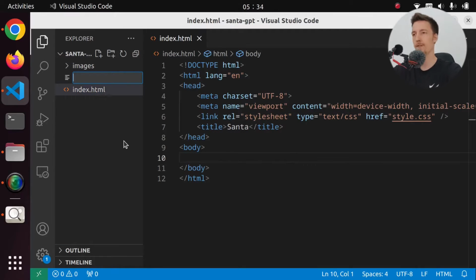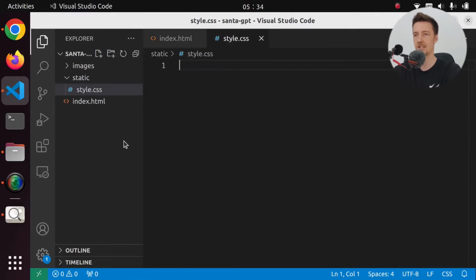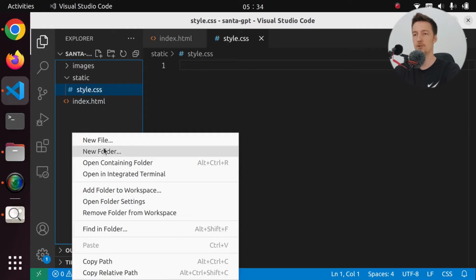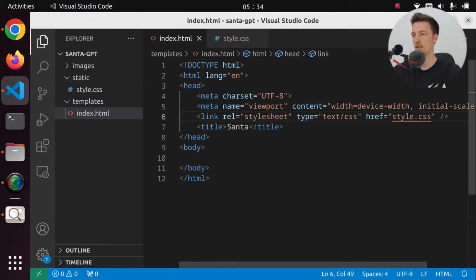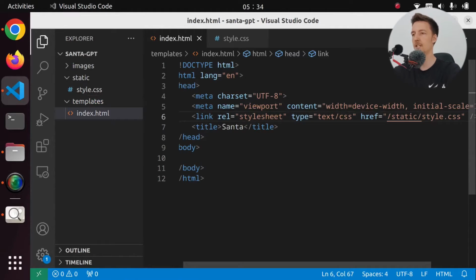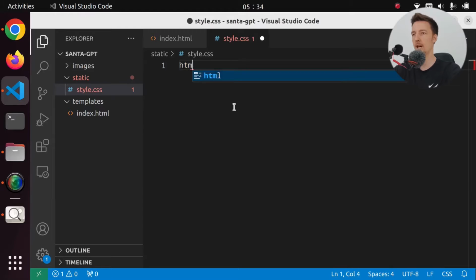And I think I will use Flask for this, so I will actually create a static folder, and in there I will create the style.css. And I guess index should be in templates folder. And then we have to reference this as /static/style.css. And here we are just going to have the basic boilerplate.